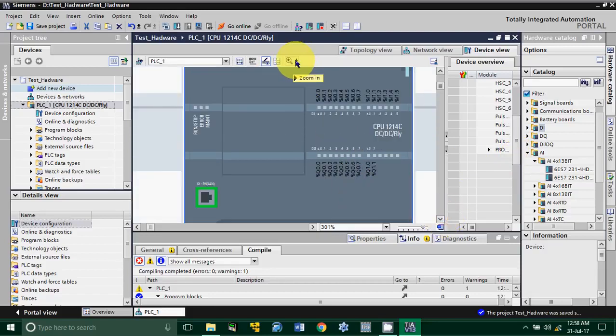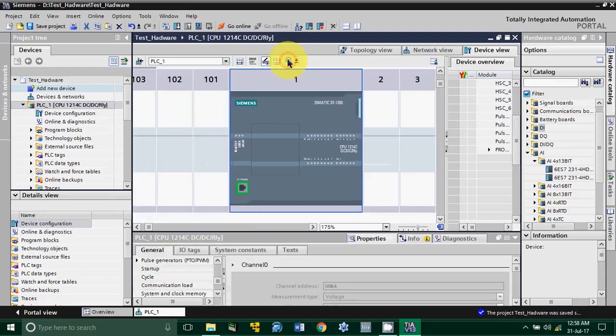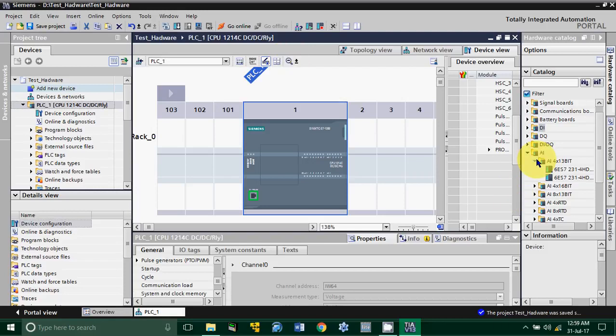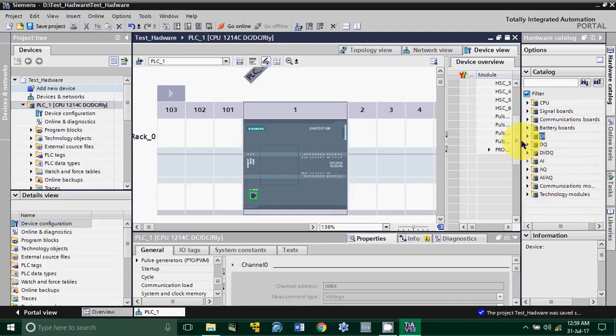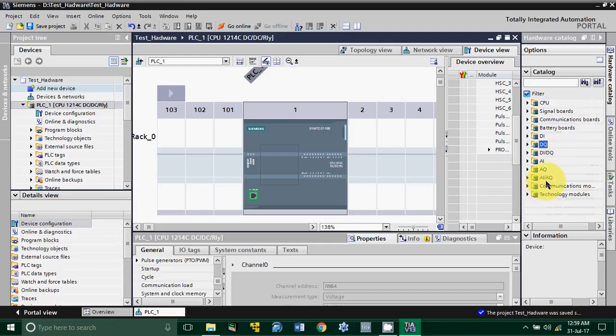So okay, and after checking the controller, if you want to add some other IO, that means you need to add some other input devices or output devices, then you can select from the hardware catalog option. You will see that there are digital input, digital output, analog input, analog outputs are also available. And there are also some other communication modules that can be picked up from the hardware catalog.